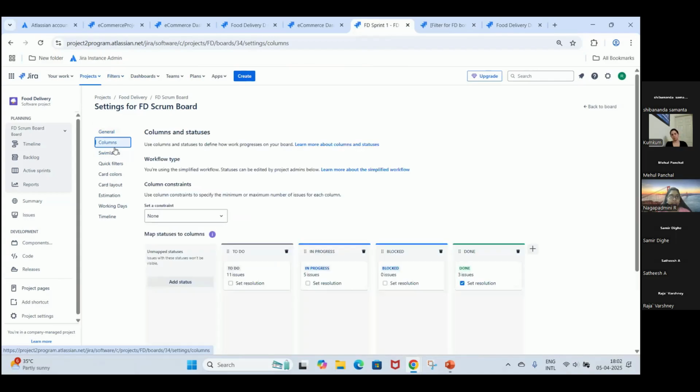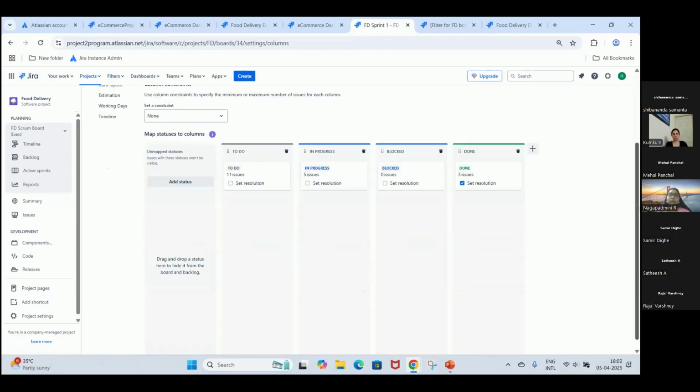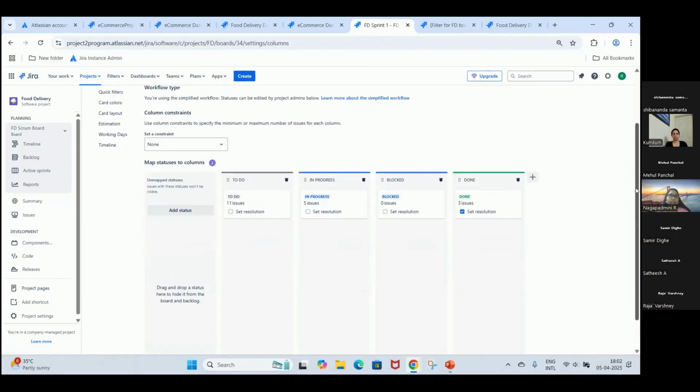The columns, as I was saying: to do, in progress, log, done. So I was saying you need to create your value stream correctly. It's the job or accountability of a Scrum Master, or maybe you have to take the help of an Agile coach, and you have to fix this.